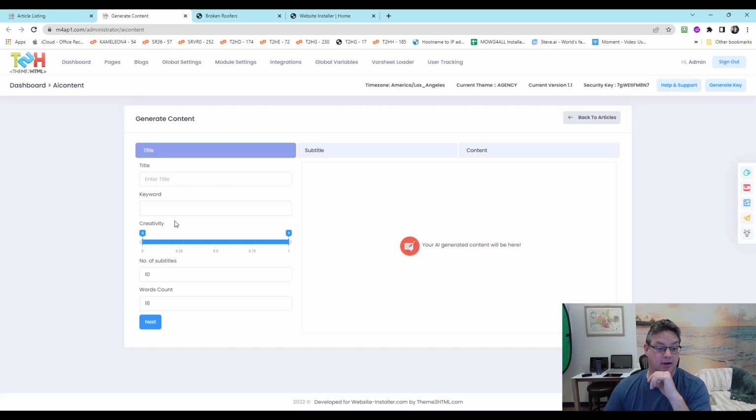I'd put in a title, some keywords, leave creativity pretty high, say how many sections I want on the page, how many words for those headers. This is what we're creating right now, the headers. Hit next, it'll give me a bunch of headers. I'll save the ones I want, drop the ones I don't want, maybe add some more. And then I'll have a button called proceed. I'll hit it, and then I can build the pages.